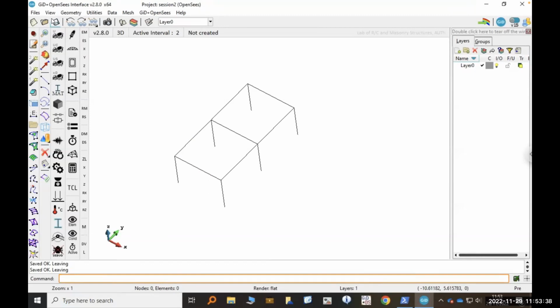The GID manual has a very nice explanation of how their mesher works. They explain what algorithms they use. They explain what kind of options you can use. And again, there is a link to that manual here.